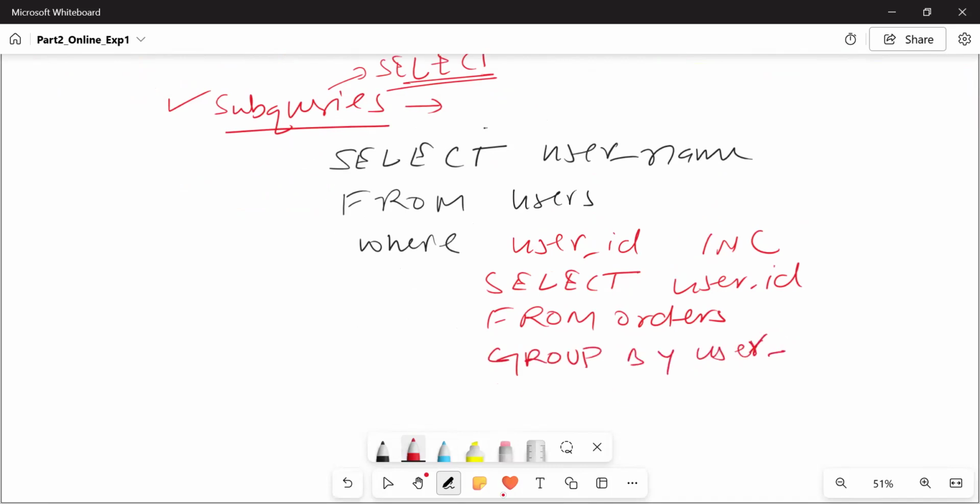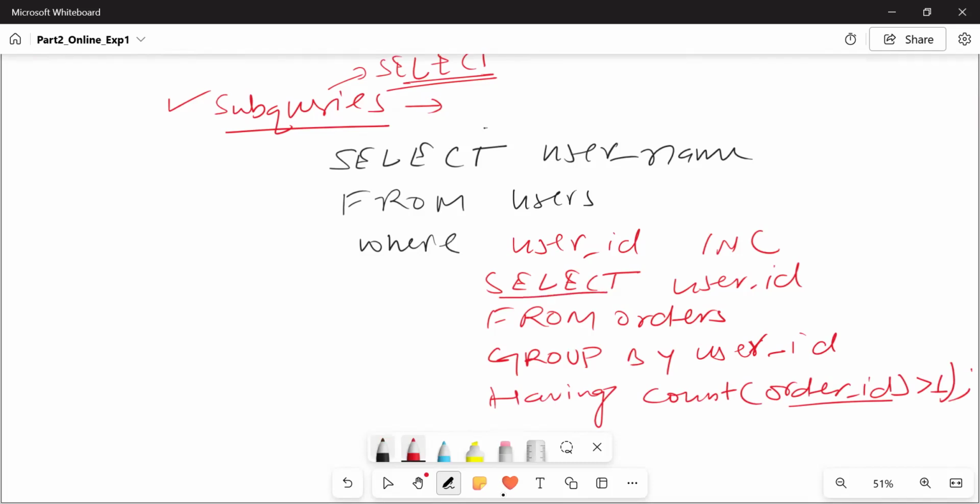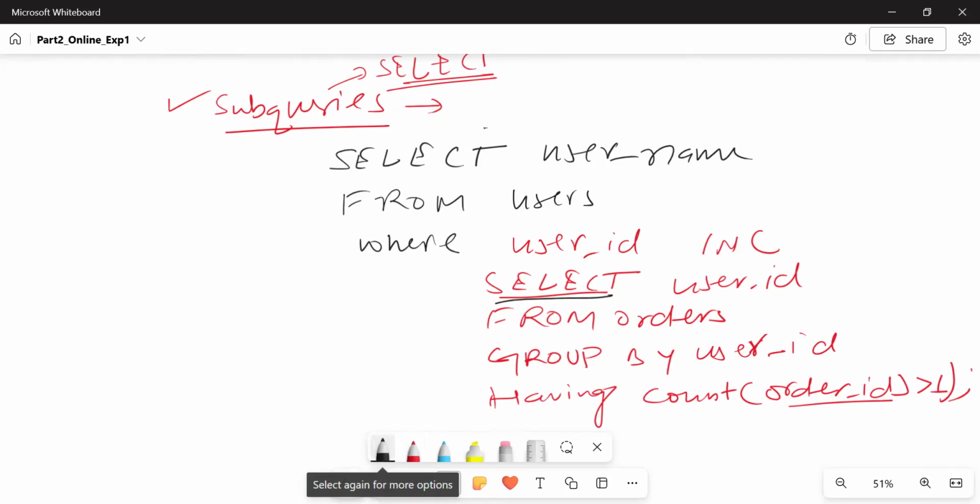Now your rows will be grouped by user ID, having count. Now see, the aggregate function I have used is count of order ID greater than one. So this will get those order IDs having a value more than one time, and that will get stored. So you see here, one select operation and two select operations. This process is called subqueries.